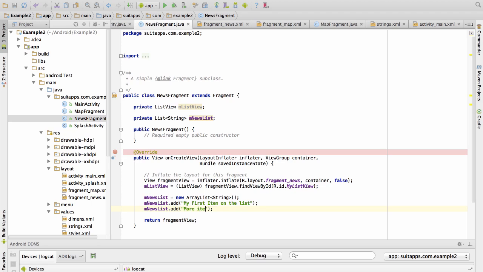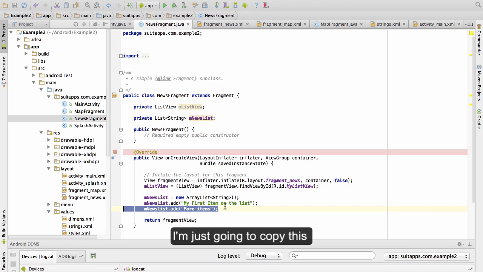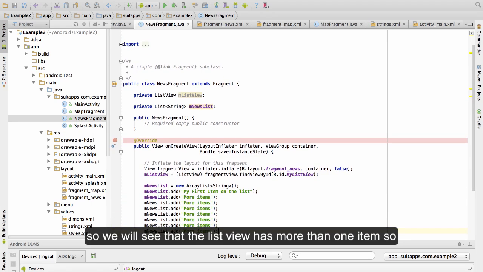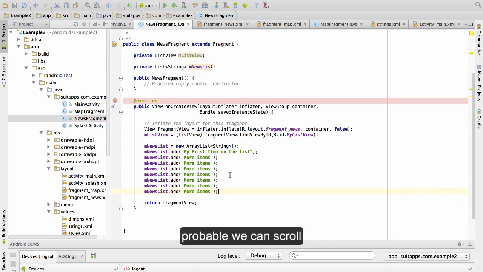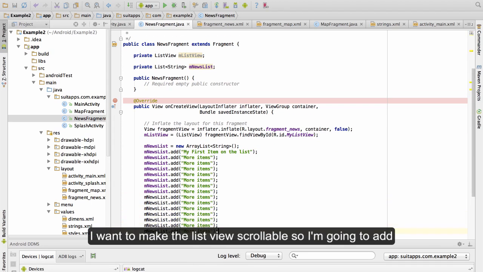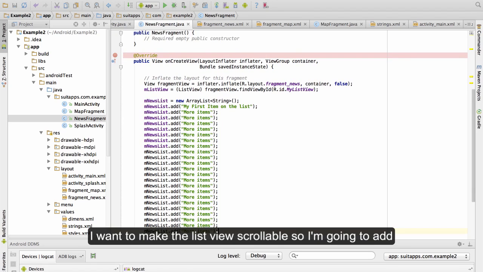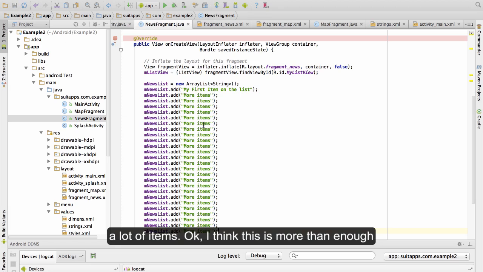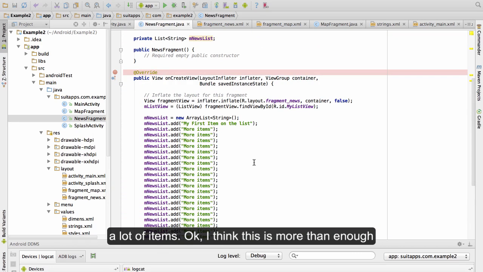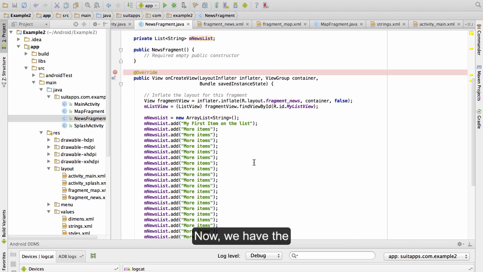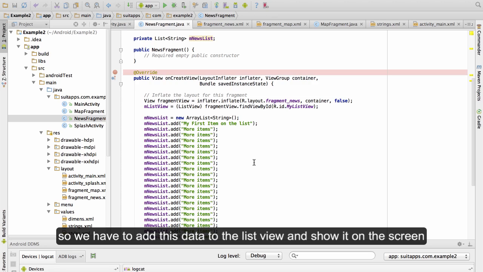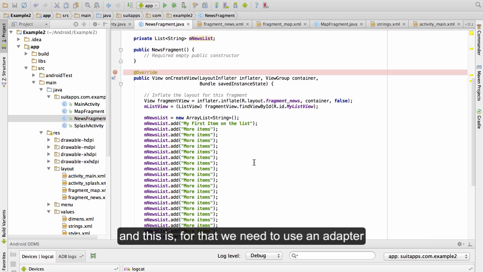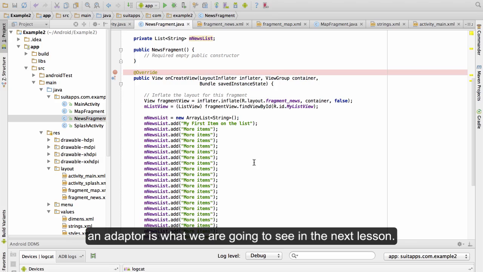I'm just going to copy this. So we will see that the list view has more than one item, so probably we can scroll. I want to make the list view scrollable, so I'm going to add a lot of items. Okay, I think this is more than enough. Now we have the list with data and we have a list view, so we have to add this data to the list view and show it on the screen. For that we need to use an adapter. Adapter is what we are going to see in the next lesson.